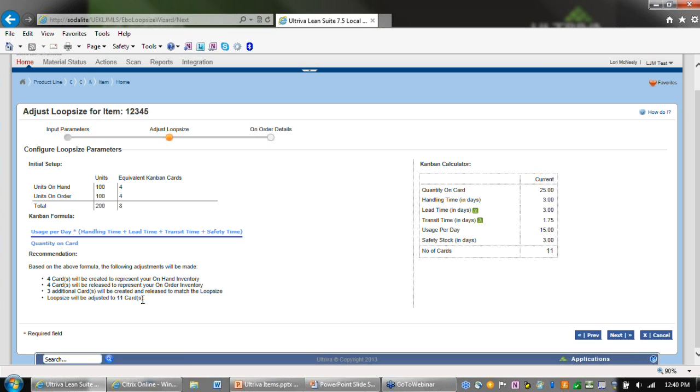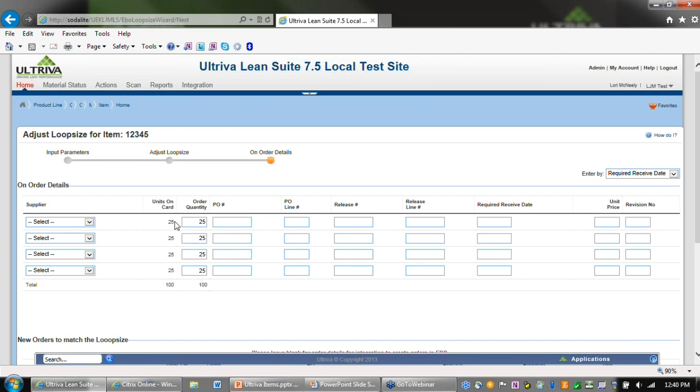So this is telling us it's going to do 11 cards. 4 cards will be our on-hand inventory because we put in 100, and 4 cards will be represented for our on order already, and then an additional 3 cards are going to be created and released to match the loop size here. So we'll go ahead and do next.